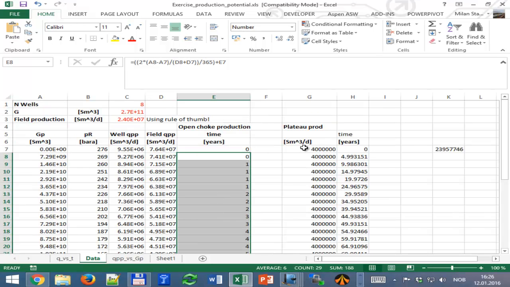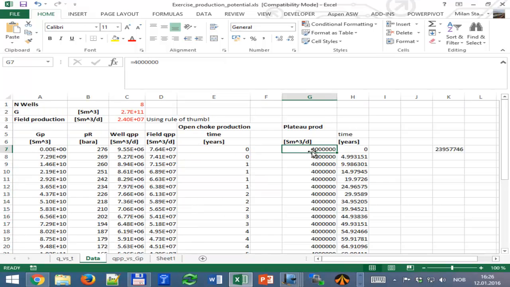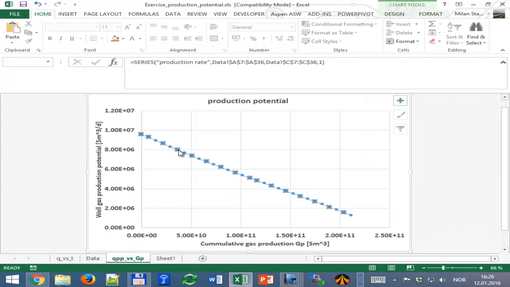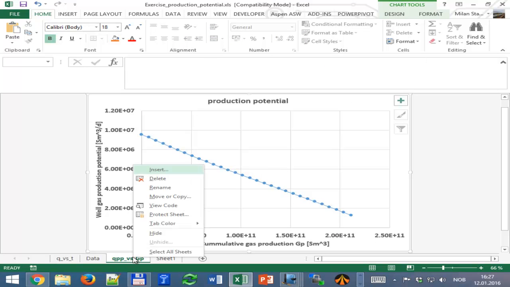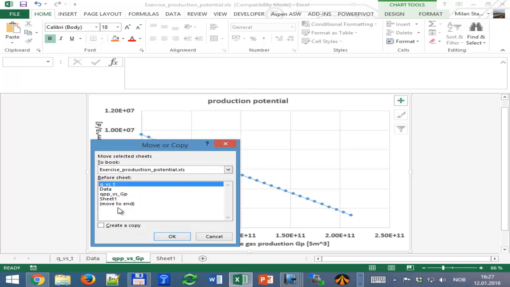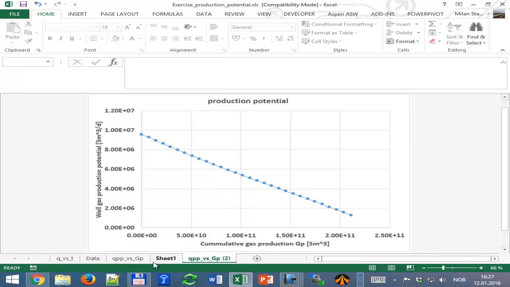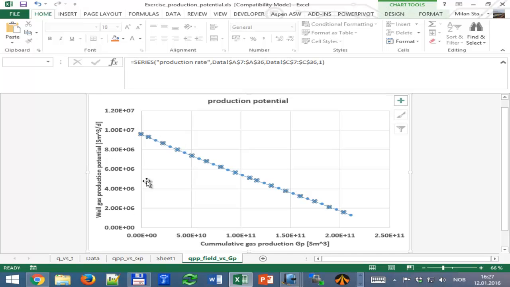Now let's go to plateau production mode. What was our rate? 24, right? So when do we get 24 in this production potential? Let's change here, well, we can just create a new one. And we can say QPP of the field versus GP. And here we have to select, I think it's D, right? The column.